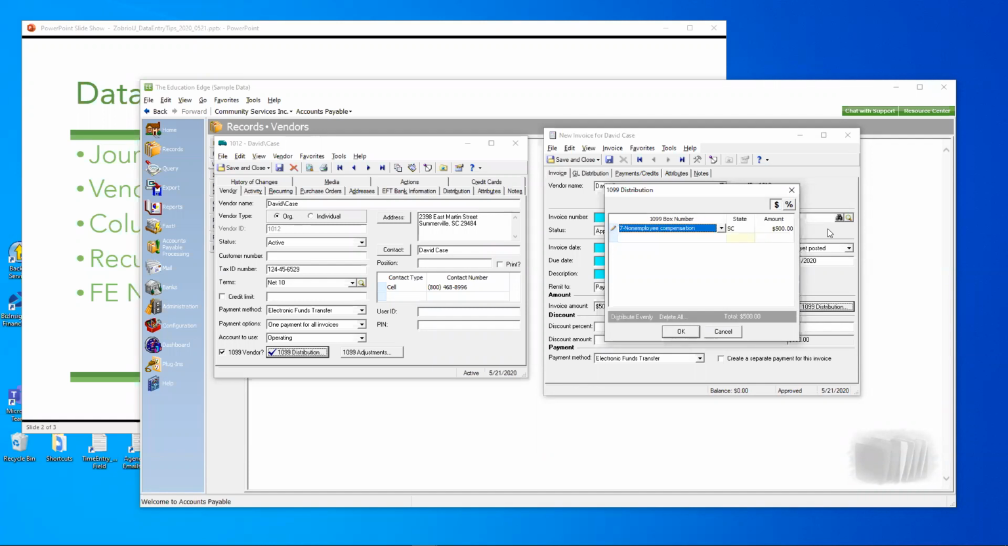Side point, as you probably already know, I'm not required to keep this setting. I can delete it with the delete key and just delete the whole row. And you can also put a lower amount as the actual 1099 amount. Perhaps $50 was for reimbursement of expenses.